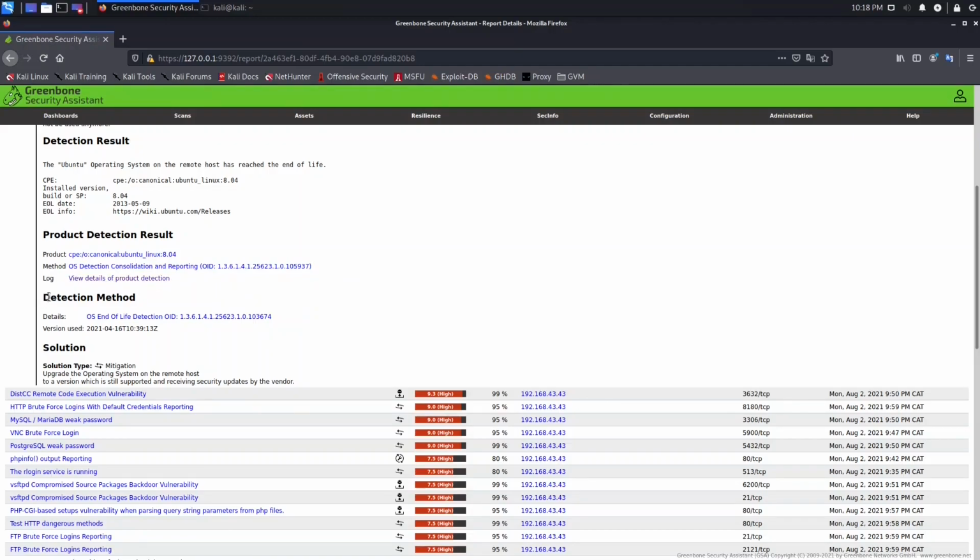And here we have the detection method. The detection method, you see here details. You will see here the vulnerability test used. So this vulnerability test looks for operating systems in end of life. Okay, as you can see the name here of this VT, OS end of life detection.